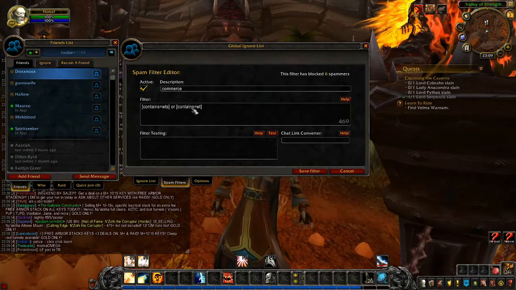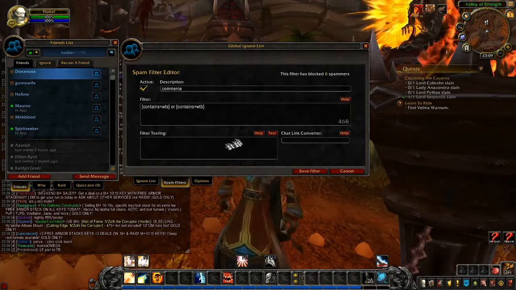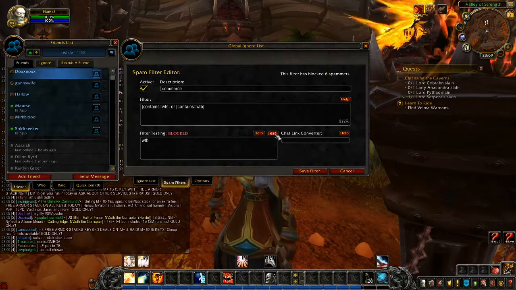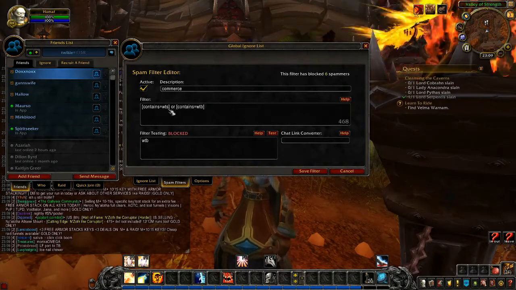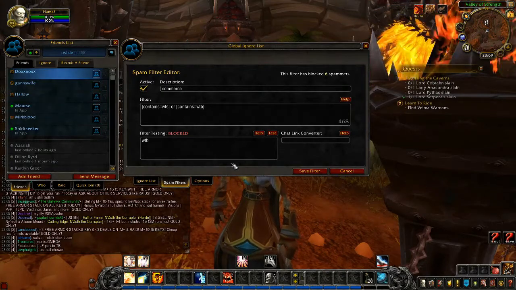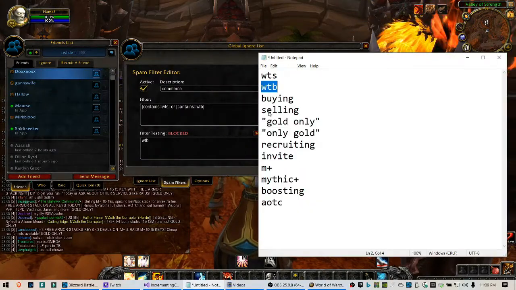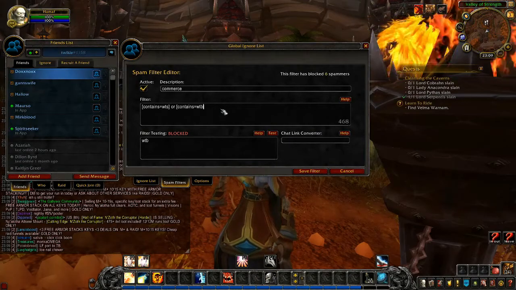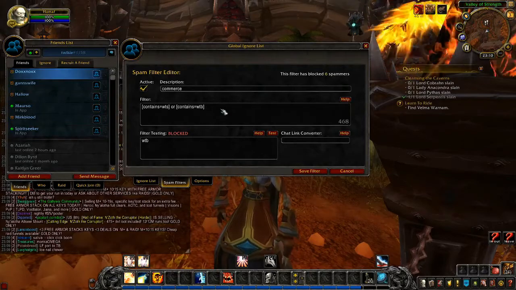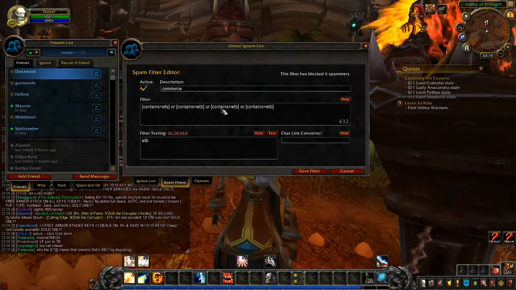Want to buy. Okay, we'll test it. Want to buy. It blocked it. Okay, so we've combined want to sell and want to buy in the same filter. What else do we have? Buying and selling. So we're just going to copy all this with the or and that space, makes it easier. I'll just paste it twice real quick.